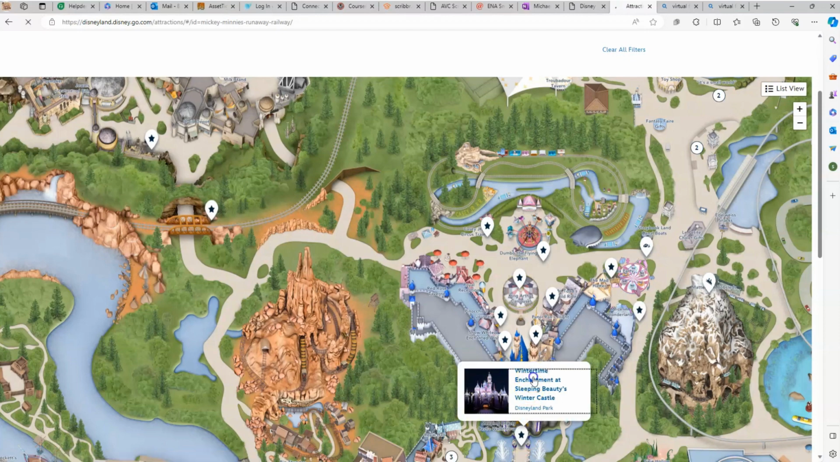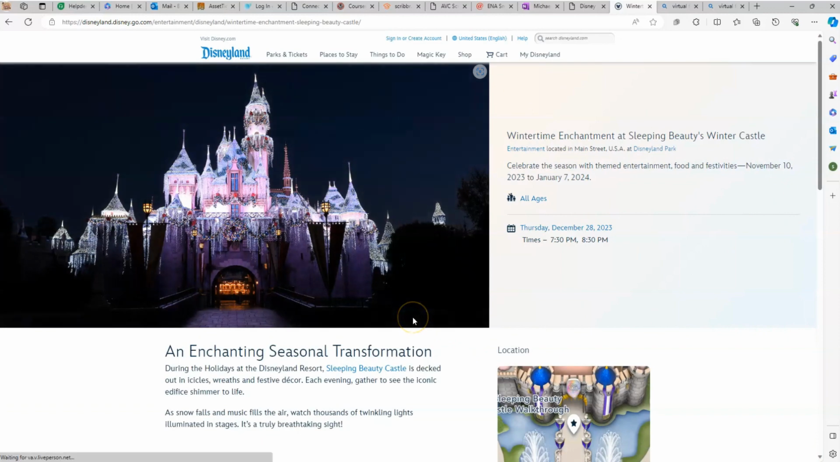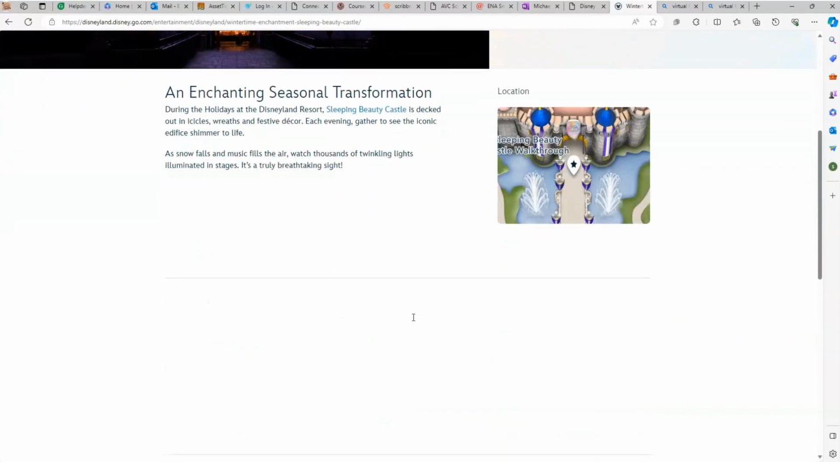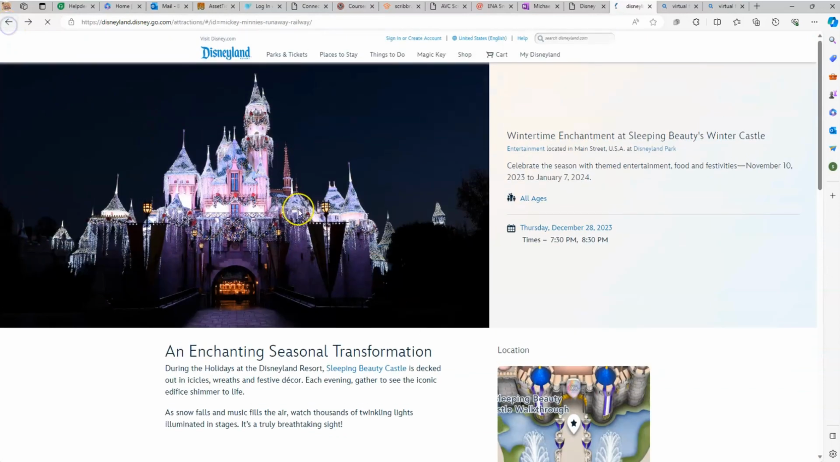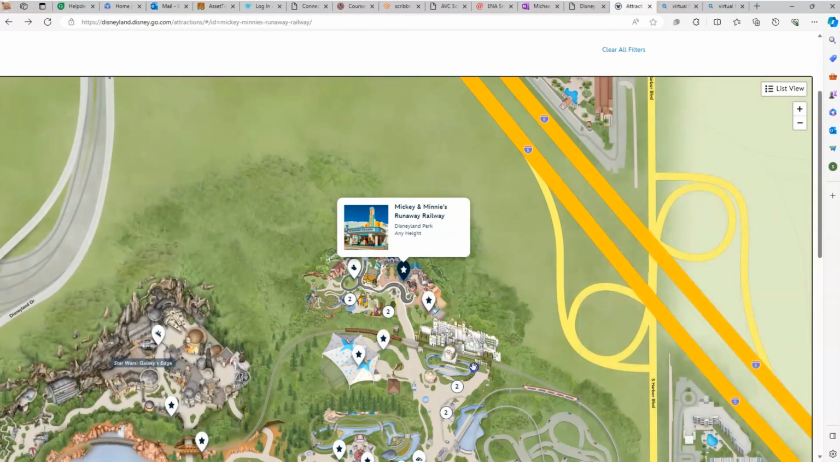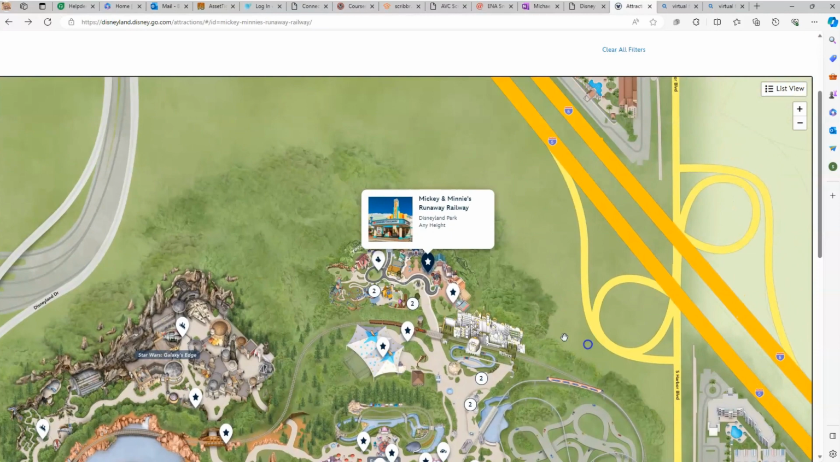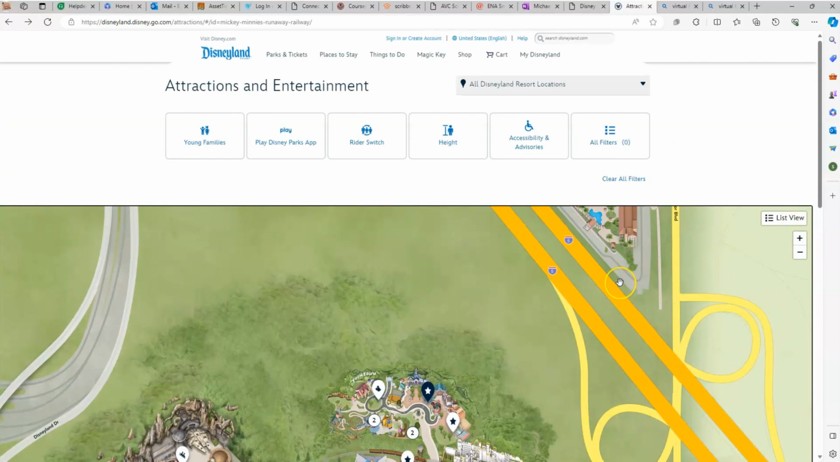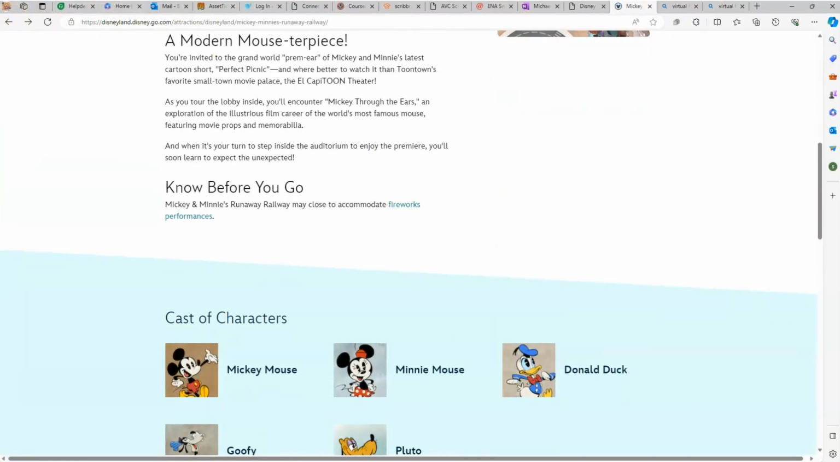We can actually click on some of these. So let's click on this real quick. This is the Enchanted Sleeping Beauty Castle, and it shows you where that is located. We're going to go back to where we were, which was right in this area. So you've got the Star Wars Galaxy, Mickey Mouse and Friends, and so forth. So we're going to take it back a couple notches here.